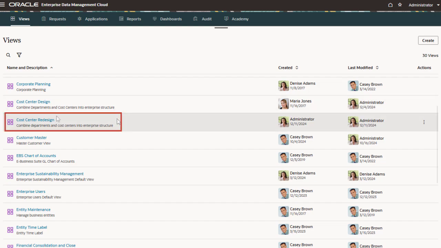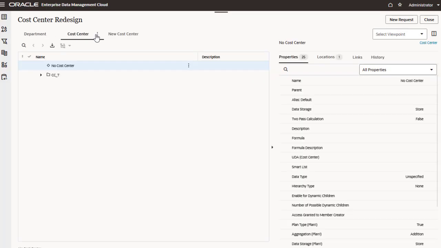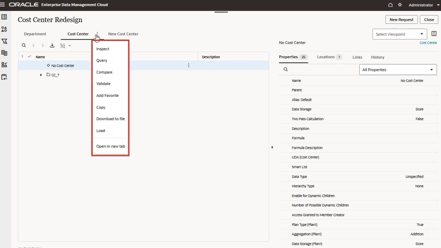The view is now displayed in the View list. When you open the view, you can see the viewpoints and their corresponding data. The Viewpoint Actions menu lets you inspect, query, compare, validate, and copy the viewpoint. You can also download the viewpoint to a file and load viewpoint data from a file.